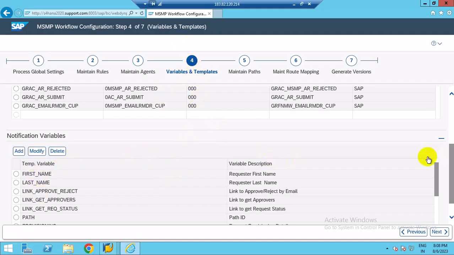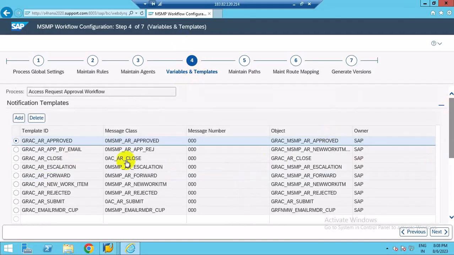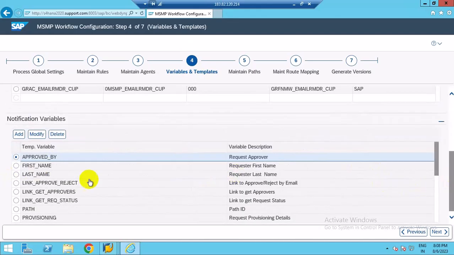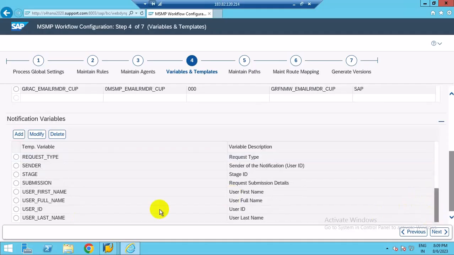Only the notifications, so the notification templates and the notification variables. See, in the notification templates, each process has some variables to pass the dynamic values. Suppose I'm submitting a user ID, and if we use percentage user ID in the notification templates, then the respective user ID will be displayed in the email notification.